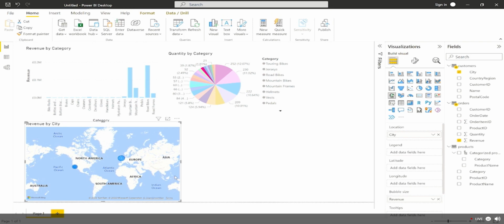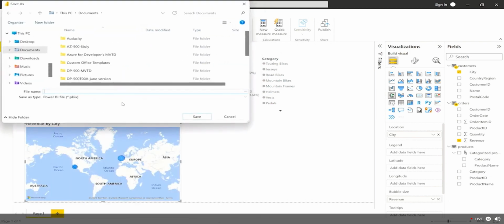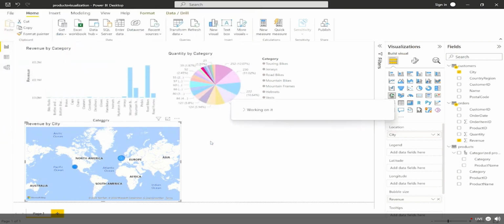And now if you want to save it for your future references, just simply go to File, click on Save As, and just give a name saying Products Visualization. Power BI file, which is the .pbix extension, and simply save it. So you can anytime open this dashboard, change some fields, look at the dashboard, how are things behaving, which products is getting more revenue in what area, and all of those analyses can be made from reports.